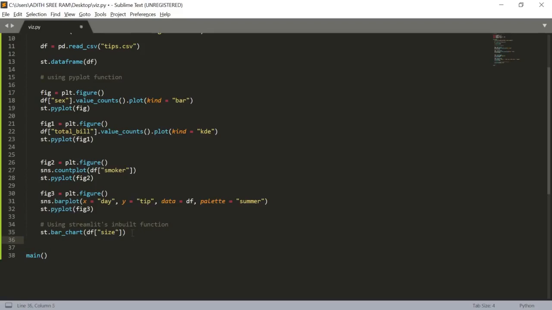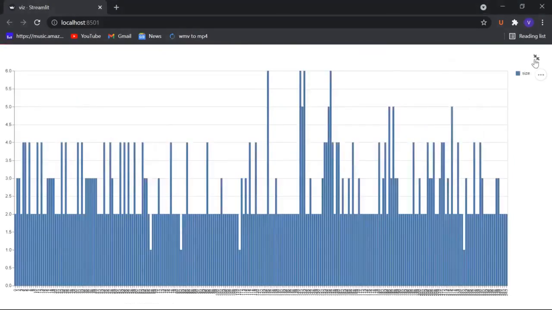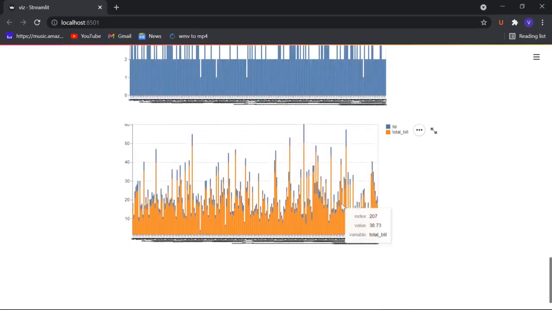And now let's create some multiple bar charts inside a single frame. So st.bar_chart, and inside which I will pass two columns. So I will take a list, and inside which I will pass my total_bill column and also my column tip, and let's save it. And let's get out of this, and here we got a new plot, where the orange ones resemble our total bill and the blue one our tip.